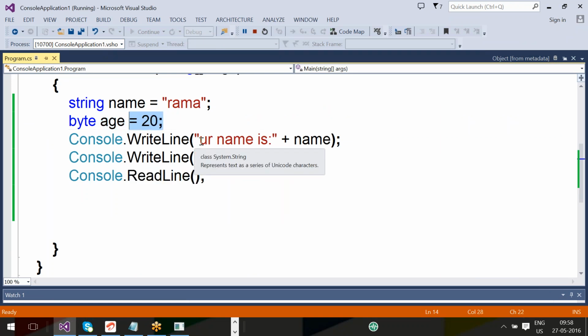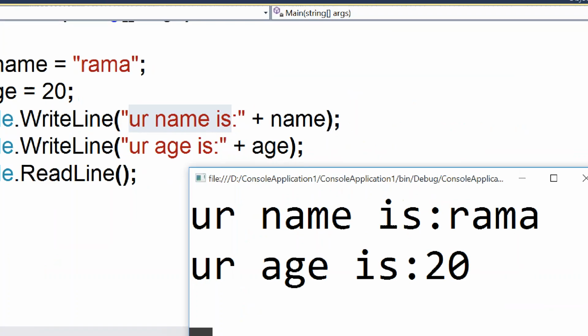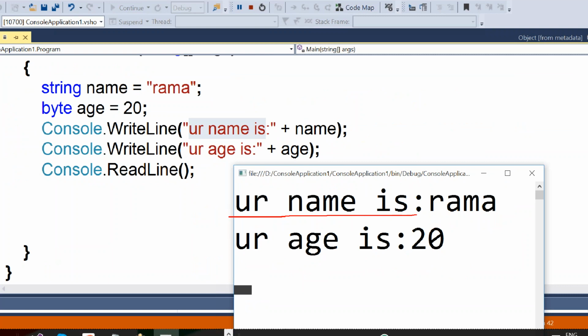The WriteLine method will print "Your name is". Up to here, it is a user-defined string, that's why we kept it in double quotes. Name is a variable, value Rama will be printed, and here plus is a concatenation operator. Whenever you want to print a combination of two values using the WriteLine method, use the concatenation operator plus. After printing, it will move the cursor to the next line. According to my tracing, this statement is executed and the cursor is moved to the next line.